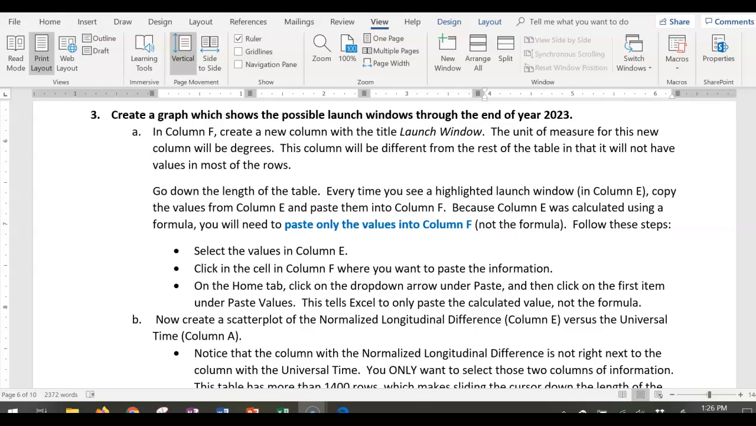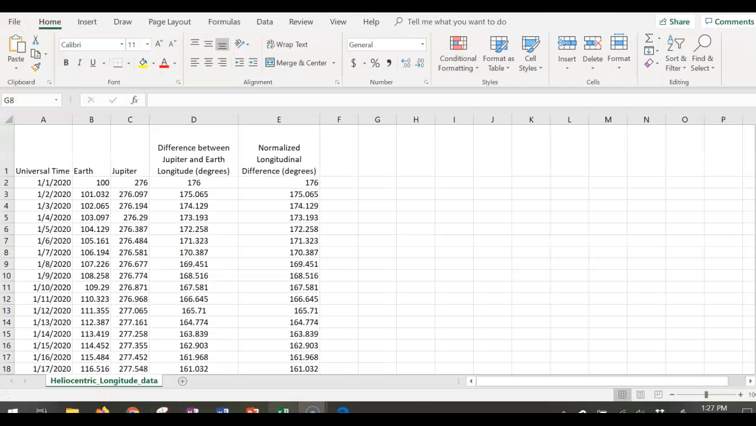This webcast talks about the Mission to Jupiter project, Part C, Question 3, where we're going to make a graph that shows the possible launch windows through the year 2023. Now, in the previous part of Part C, you have created a spreadsheet and the launch windows are now highlighted in one of the columns of your spreadsheet.